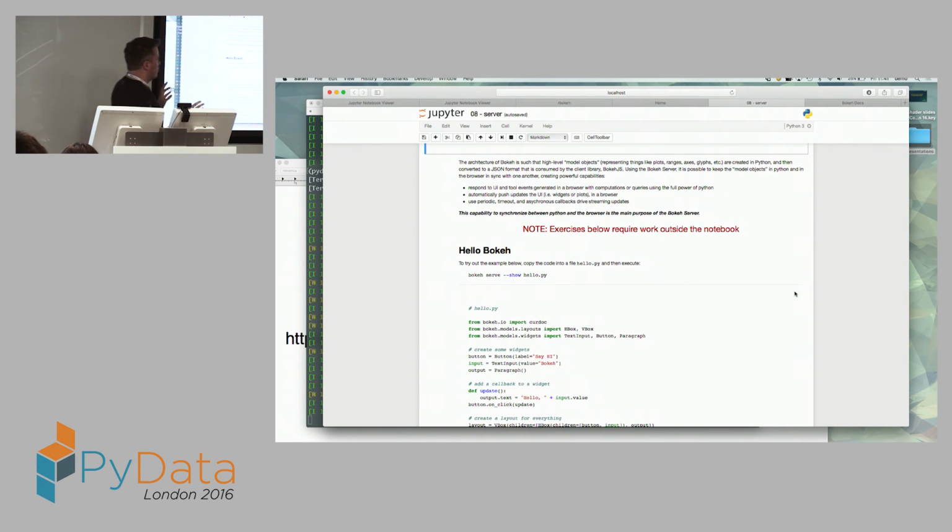So I mentioned that there's this notion of the way Bokeh is architected that there are models in Python, things for plots and axes and glyphs and data sources, all those things, and they get mirrored into the browser. So the browser has this same picture of things. And that's really useful.